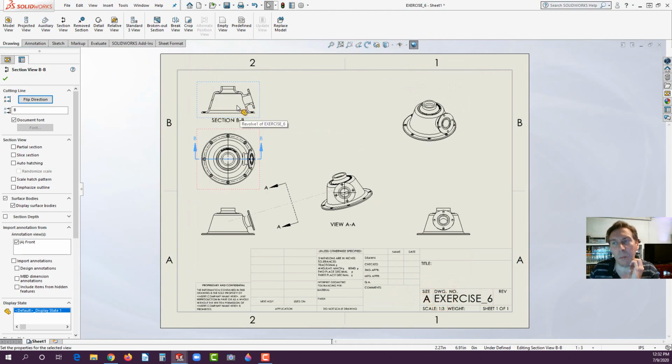Now, I've seen it where people like to see this flipped, where we would actually see that bell housing flipped in reverse. So what you can do with that is over here on the left, while the view is still in a selected state, you could hit flip direction right here, or you could just double click on the arrow line here.